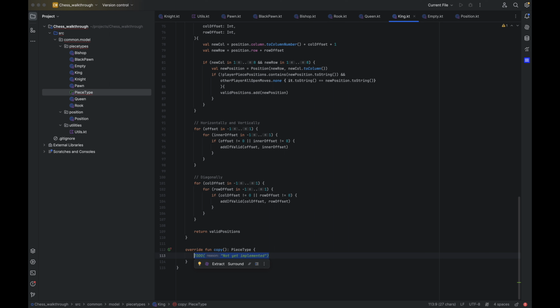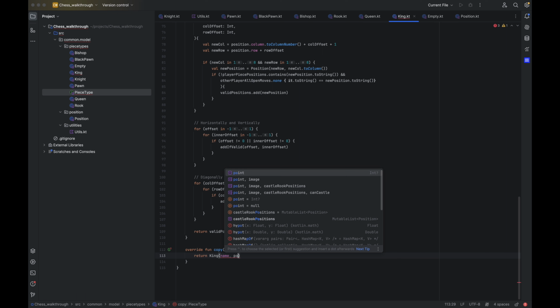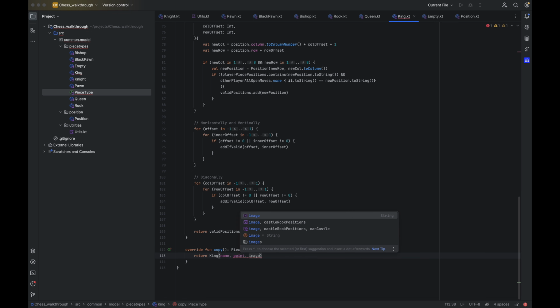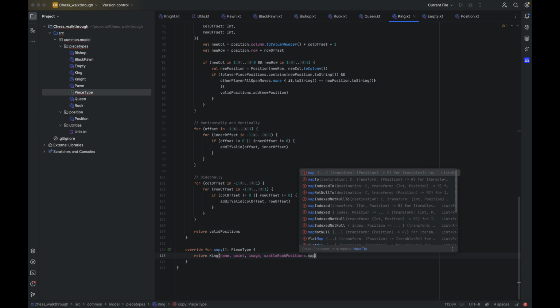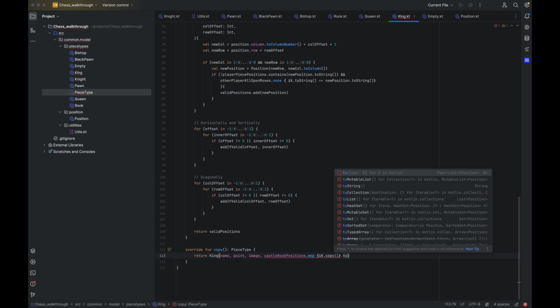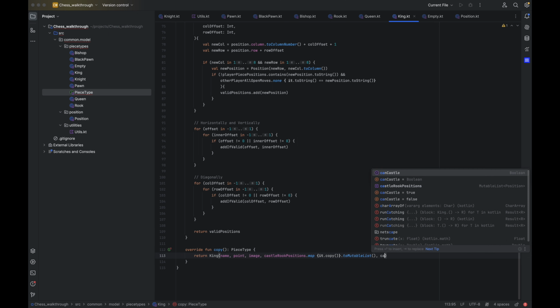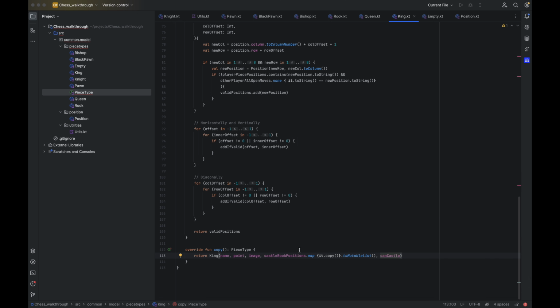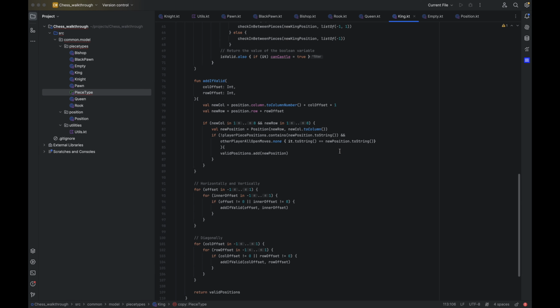Okay, so we have that implemented. The next thing we need to do is define our copy function. And this will return king with all its parameters. Castle rook position is going to be a new mutable list with a copy of its elements. Okay, so we have all of that, and so we've implemented king.